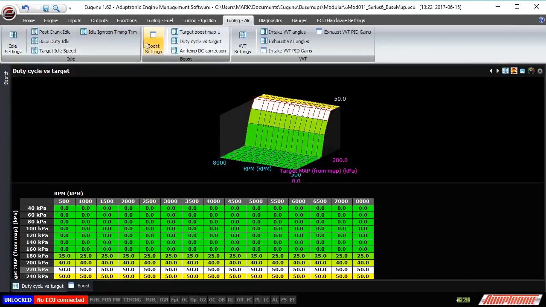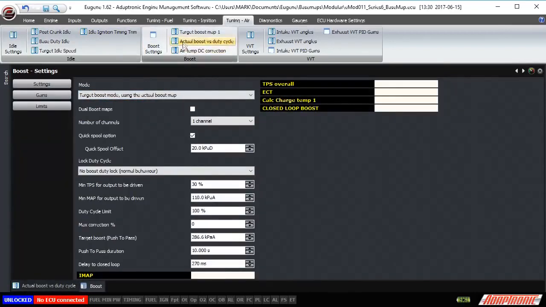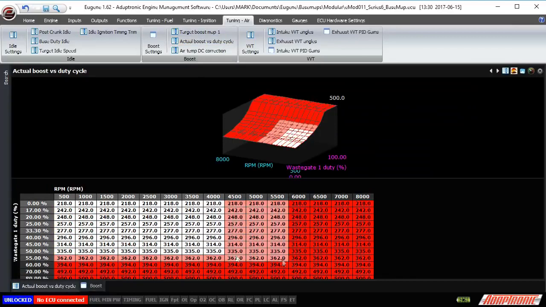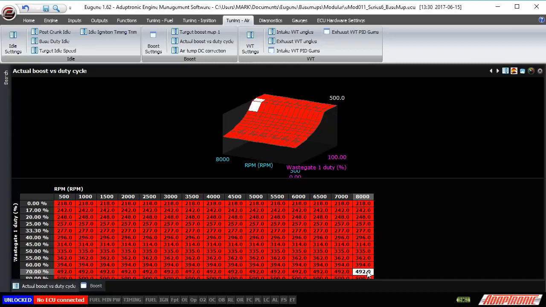So the second way you can do it is using an actual boost map, where the axes on the map instead are RPM and duty cycle, and then the cells in the map are actually the manifold pressure that you get, boost if you like, or MAP, under that duty cycle and RPM combination. So then the ECU, when it knows that it wants a certain target MAP, it looks through the column that corresponds to the current RPM, it interpolates obviously, and then works out what the duty cycle needs to be based on where it falls within that table. So you can consider that to be reverse interpolation if you like.